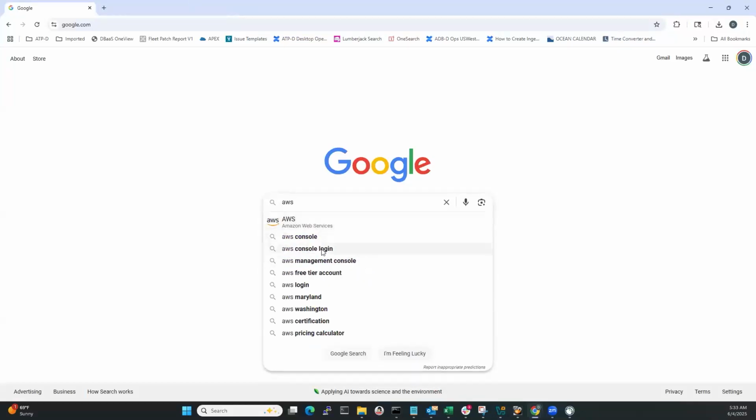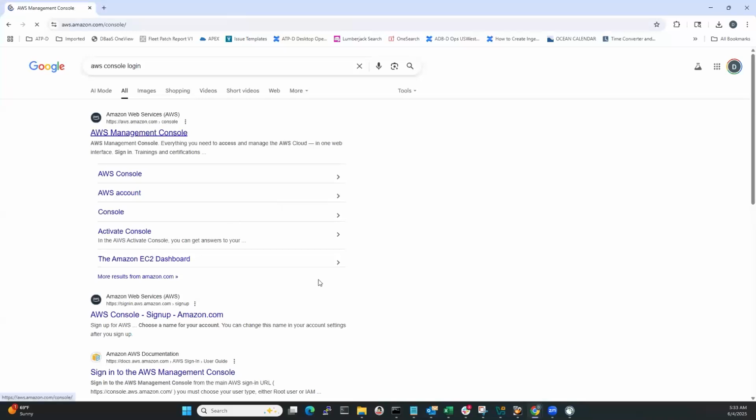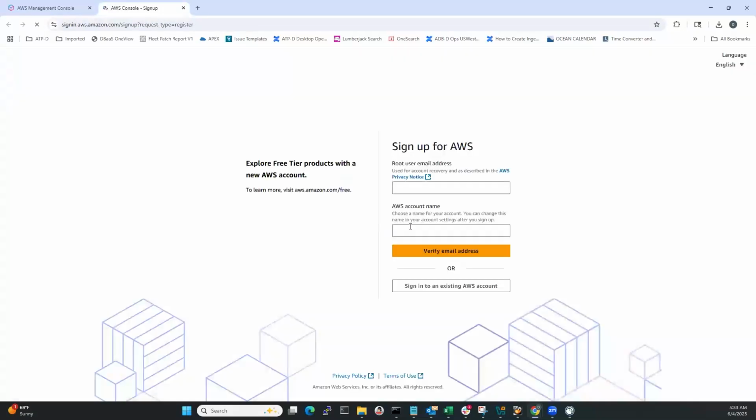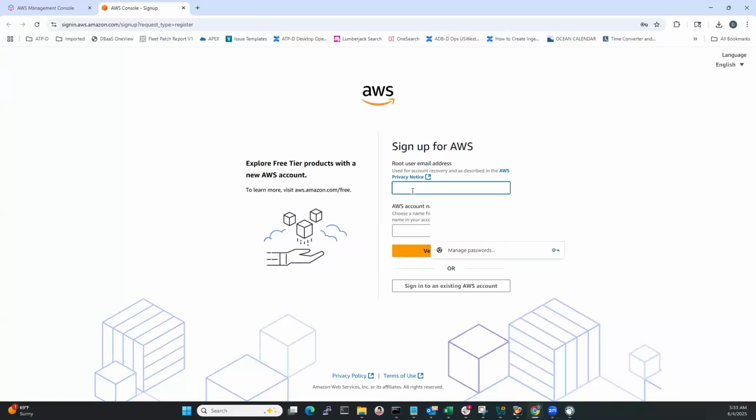AWS console login. Now create account. Your email ID and the account name. I used it in the past. No, don't use the previous email ID. Use some new email ID. And the account name.